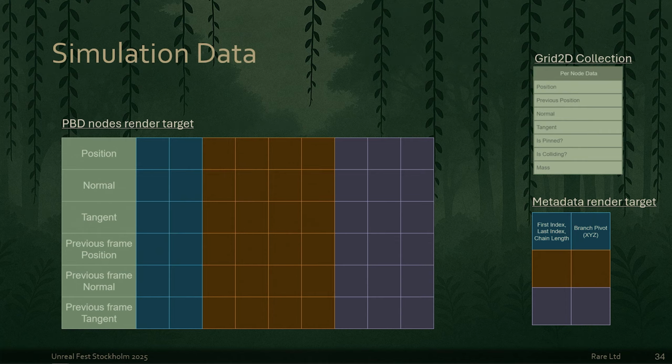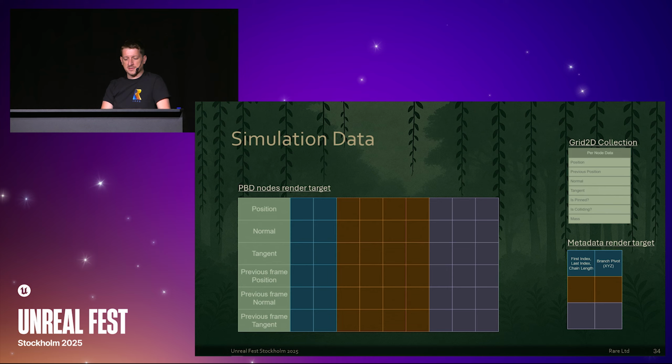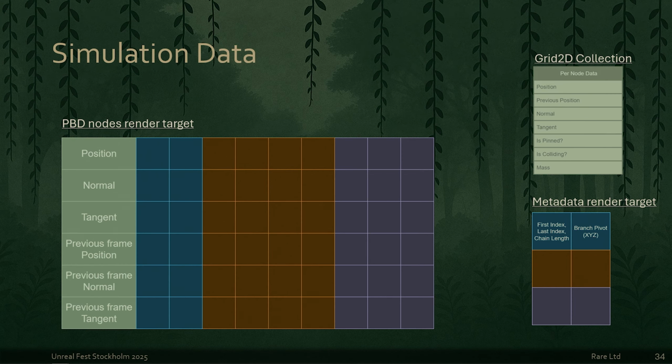We first identify which chain a vertex belongs to by looking at the vertex UV data. Then we assemble the chain branch pivot, and then we look through the metadata render target to find an entry with the same branch pivot in the right column, and in the left column we'll be able to get the node index range for that particular chain. As I mentioned, there's a chain length in that column as well. If we look at how far a vertex is from the pivot and divide it by this chain length, we'll get a normalized distance value within that chain. And that value is then used to interpolate between the node index range in the render target on the left-hand side to sample the position, normal, and tangent values.